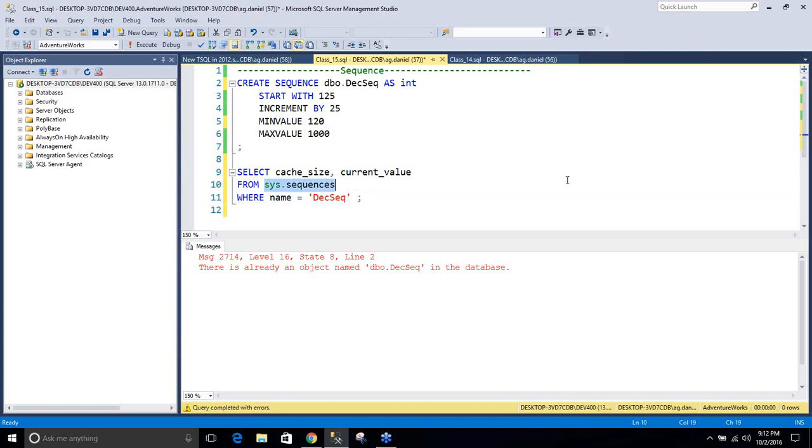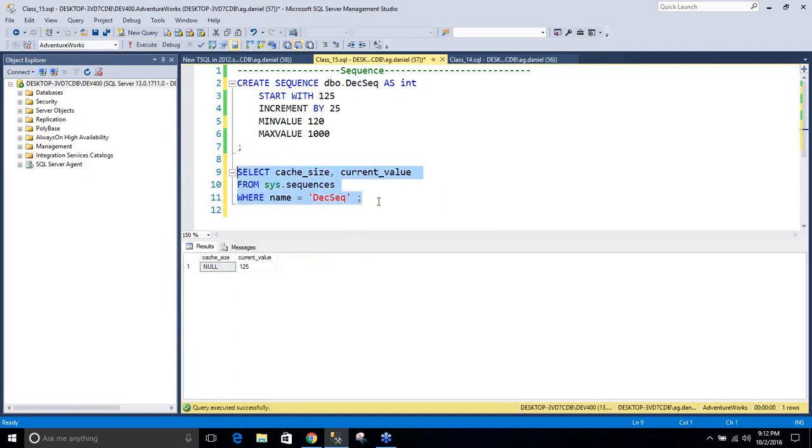So you can query sys.sequences in order to get more information about that sequence. The name of the sequence I created is DEC sequence, right? So if I do a select statement, you can see the current value is 125, because that is where it is going to start.